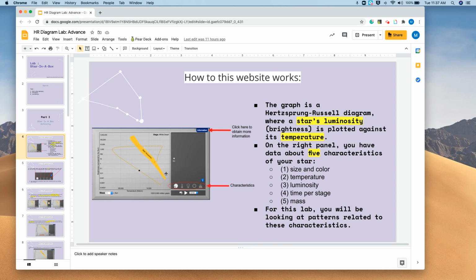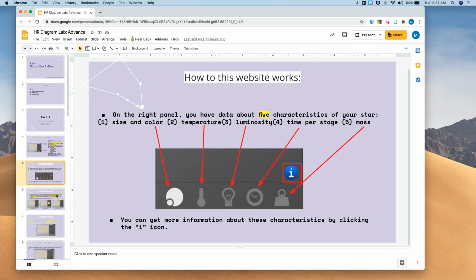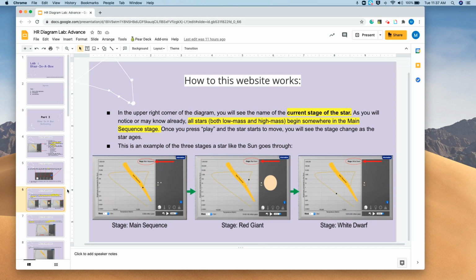In addition to the graph, it also gives you different characteristics. The first one is size and color. The second one is temperature. The middle light bulb one is luminosity. The fourth one is a stopwatch, which is time. And then the last one is like a measuring scale, and this one will show you mass. You can click the I button to get more information about these characteristics. All the slides have more information about what specifically the website tells you.